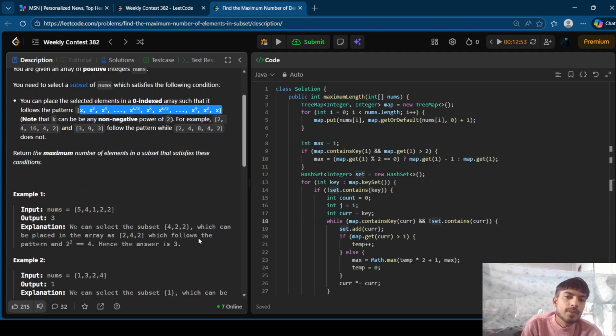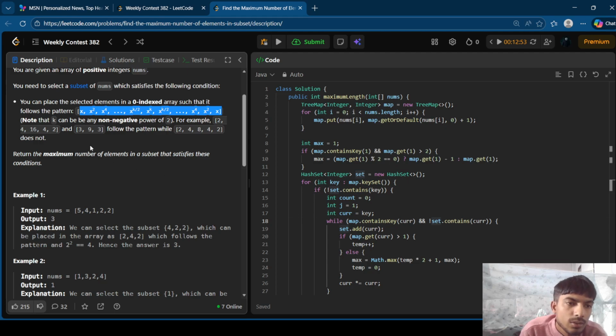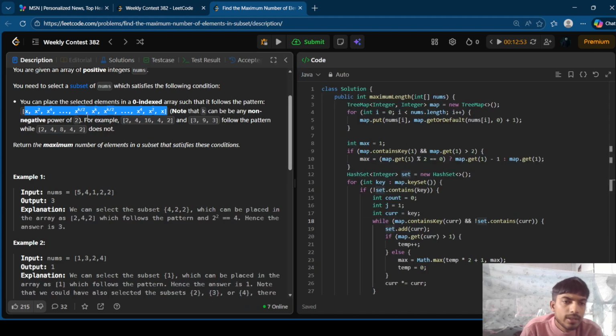Suppose we look at this array: 2, 4, 16, 4, and 2 are the elements in this array. Basically, we have to find the elements which are present in the given array and return the maximum length we can find that satisfies this condition.